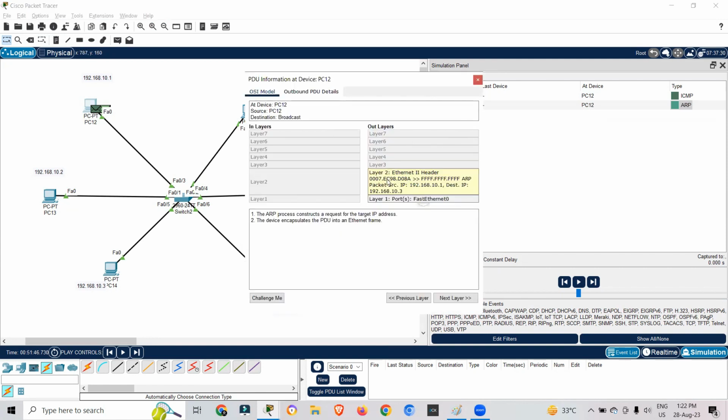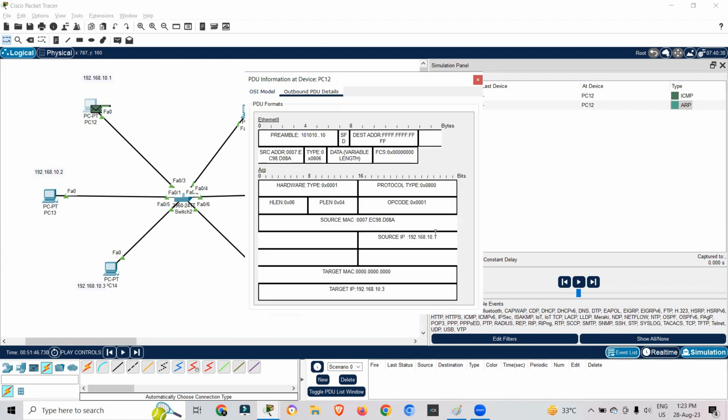Does it have any destination MAC address? This is the source MAC address, but it doesn't have any destination MAC address. Can you see any destination MAC address? No. It has the source MAC address, source IP address, and target IP address. One thing is missing, that's the target MAC address.